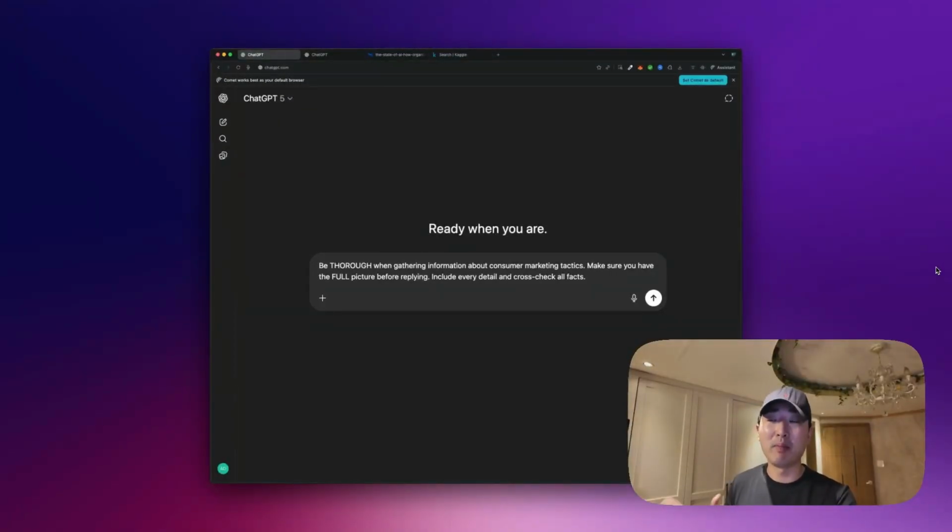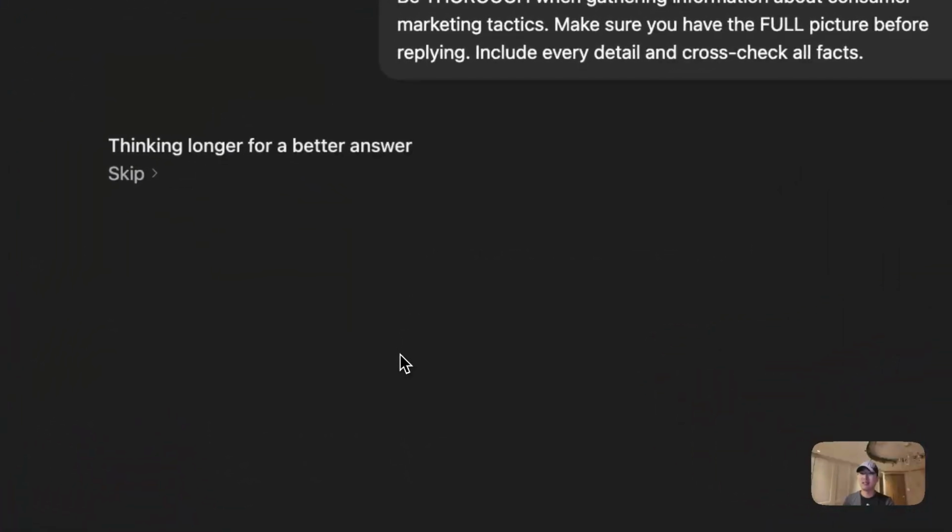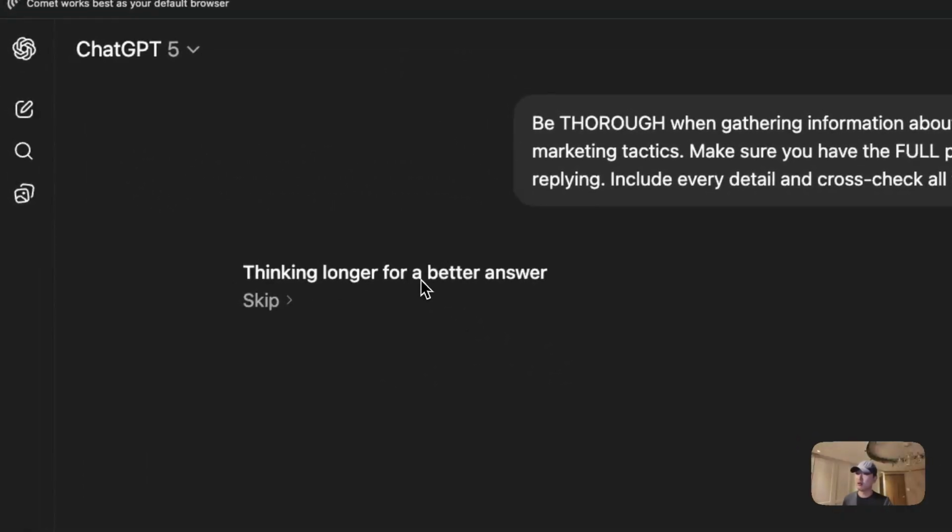And while this might make sense in previous models, with GPT-5, the model might become excessively cautious and it may run lots of tool calls in the background. So you need to be careful with this because, once again, GPT-5 is a bit sensitive, so you don't want to be too firm with it. Otherwise, it'll end up taking forever to actually give you a result. And so you see here, thinking longer for a better answer.